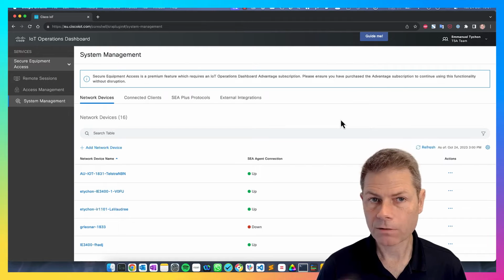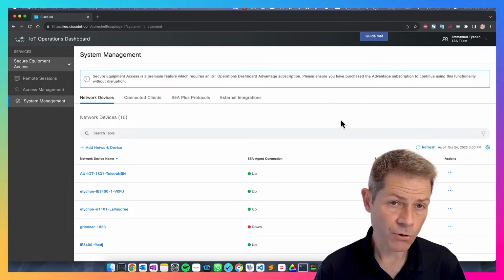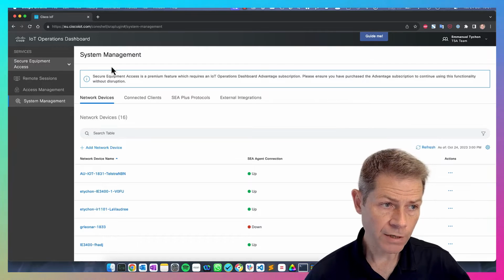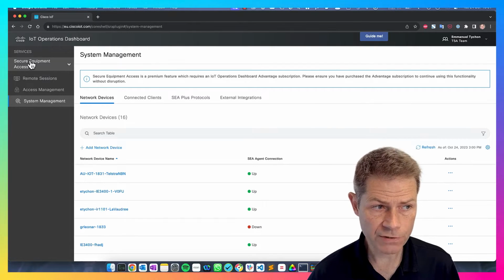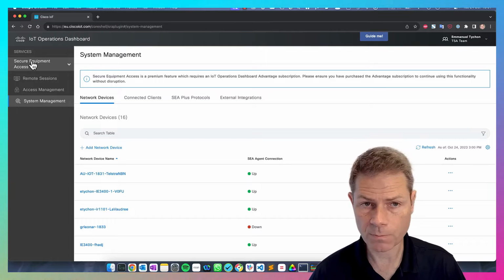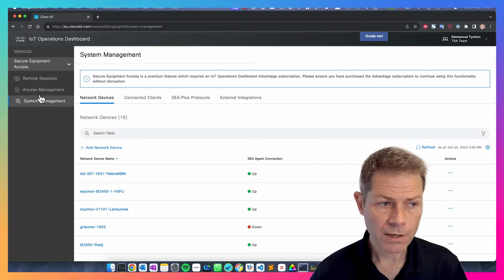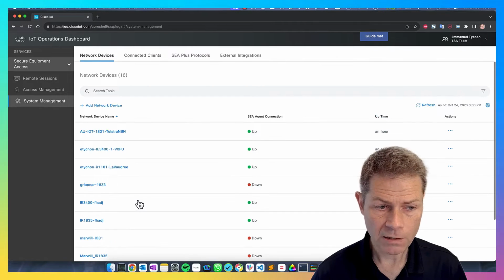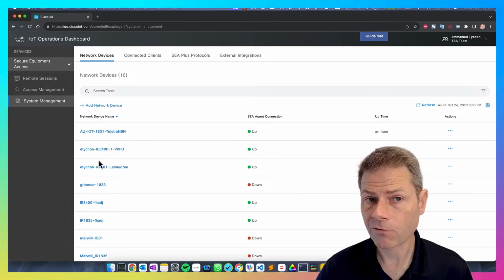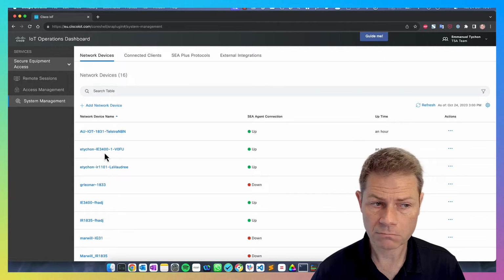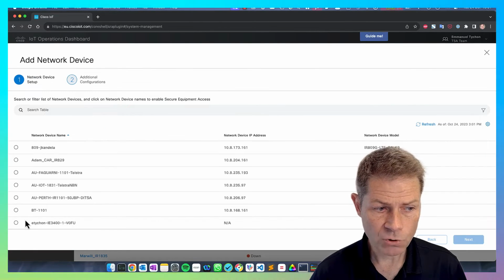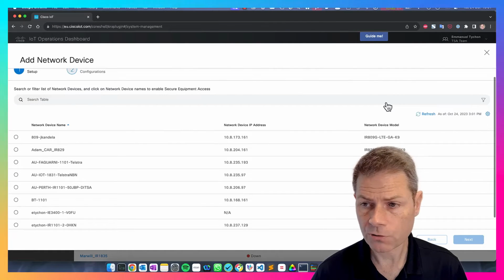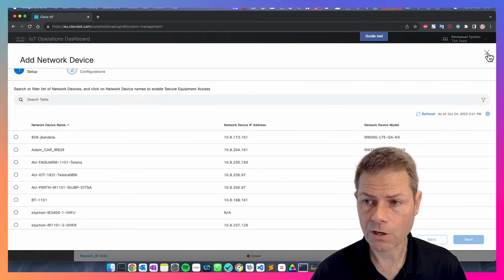All right, I'm logged into Cisco IoT Operations Dashboard, and underneath that main cloud service, I have a number of sub-services, for example, Secure Equipment Access, but there are also others. Here in System Management, I can see the number of devices that I have already enabled SCA on. To enable SCA, select Add a Network Device, select which one from IoT OD you want to enable the service on, click Next, and you're done.